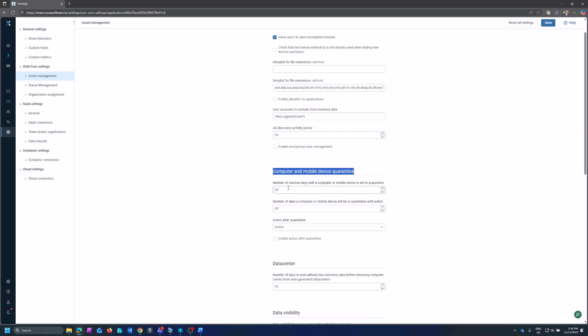By having this enabled, by default, it is set up for 30 days. After 30 days of inactivity from your devices, meaning you have not sent in any snowpacks from your agent, or a connector has not sent in a device reference file, also as a snowpack or a .inv file, these devices will no longer update, and after 30 days will change status to quarantine, which I will show you in a second what that looks like.